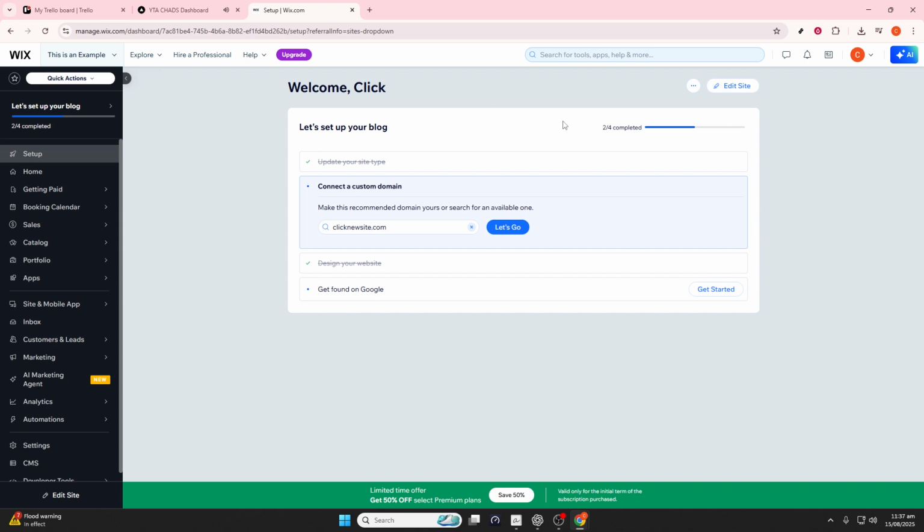Once you're logged in, you'll find yourself on the Wix dashboard where you can see all your site options laid out. This dashboard is your control center, giving you the tools you need to manage and maintain your website efficiently.